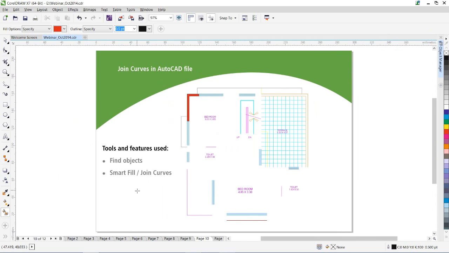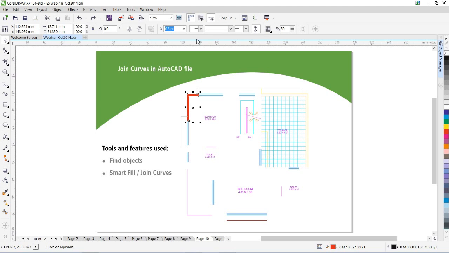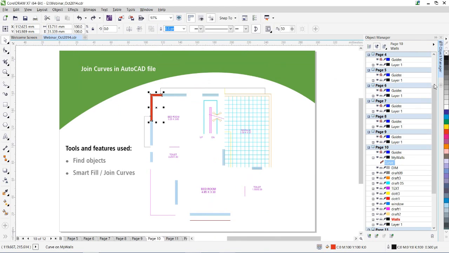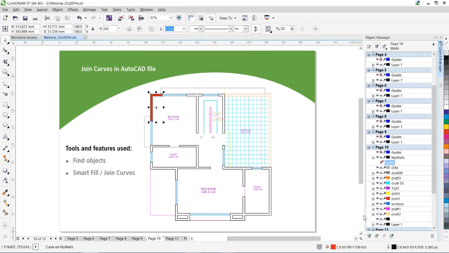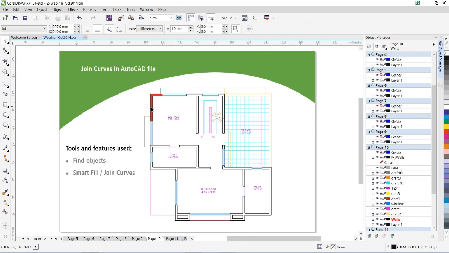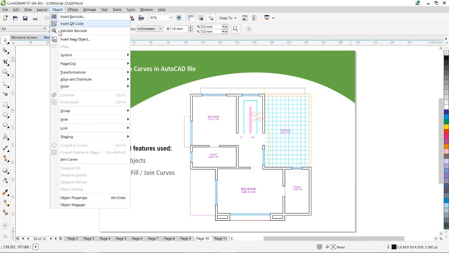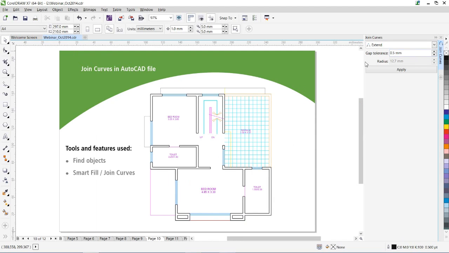Now this feature definitely is very helpful and fantastic because it saves a lot of time. Okay, I'll have to go back to the Object Manager Docker and put on the walls which I had hidden. So I'll just remove this which I had created. Now join curves is a feature. I'll just open up the Docker for this. You have to go to Objects and click on Join Curves. Now this Docker is open.